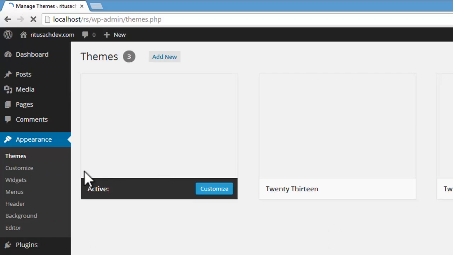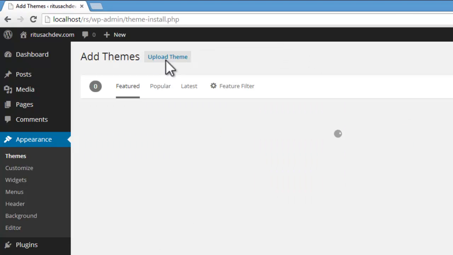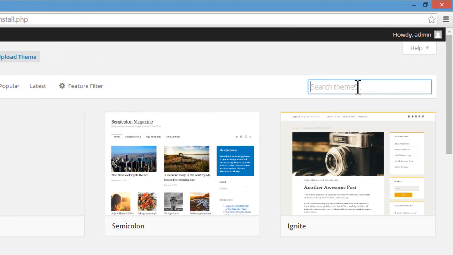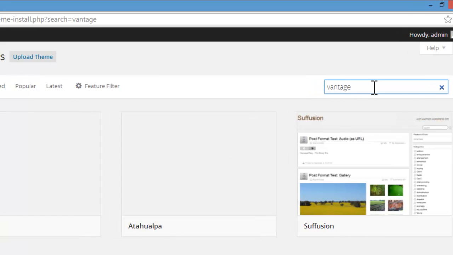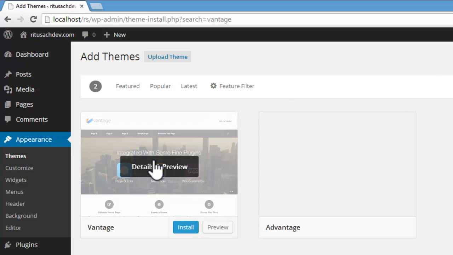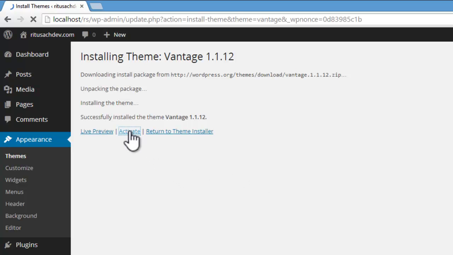Appearance, themes, add new. Let's search for the theme Vantage. Here is the theme which I was looking for. Let's just install it. Let's activate it.